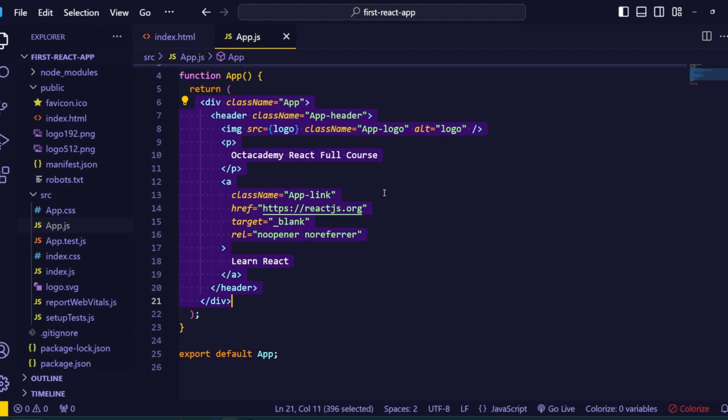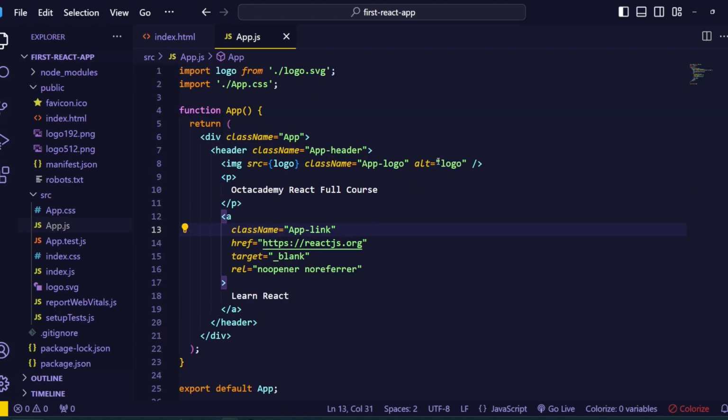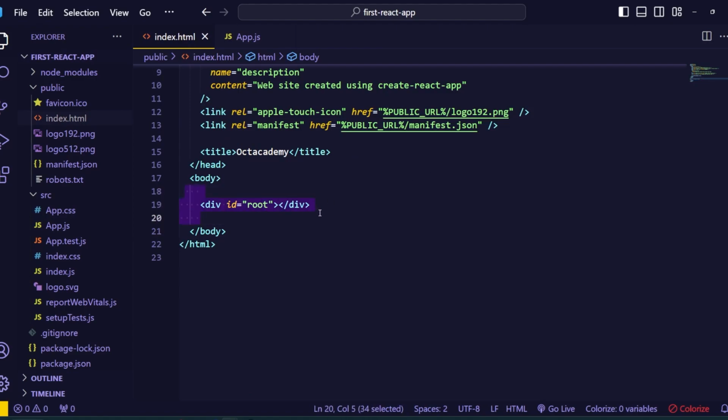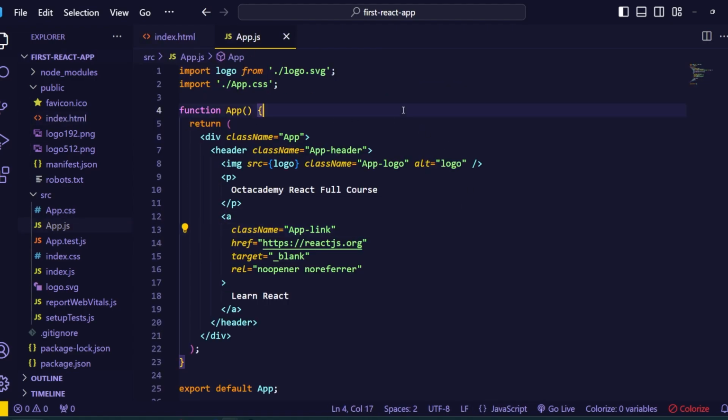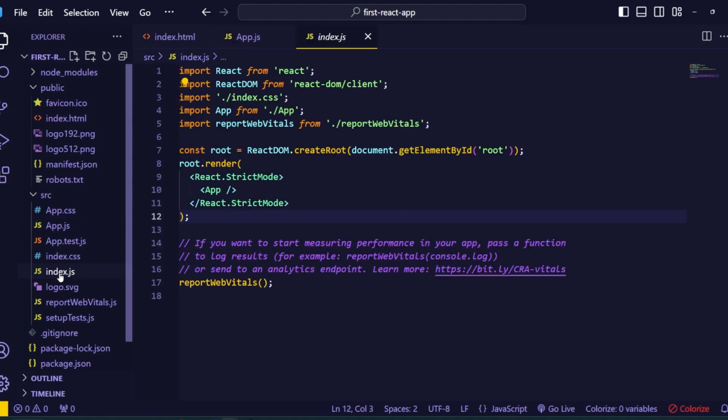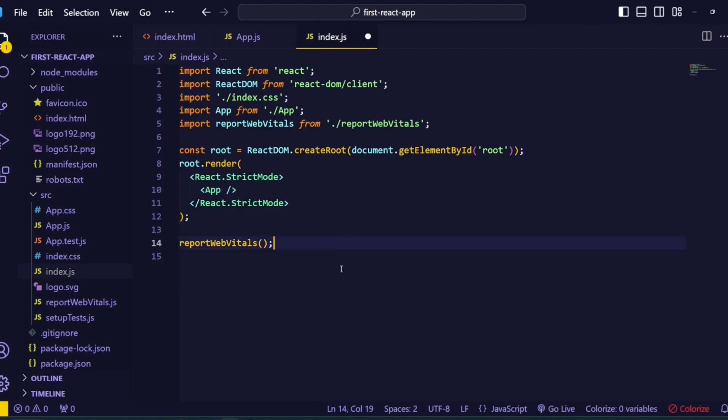But guys, how is this code loaded inside the index.html file? Inside this app.js file, we cannot find any relationship with the index.html file. Then how is this loaded inside the browser? For this, we can find the answer inside this index.js file. So open this index.js file, and inside this, we can see this code.